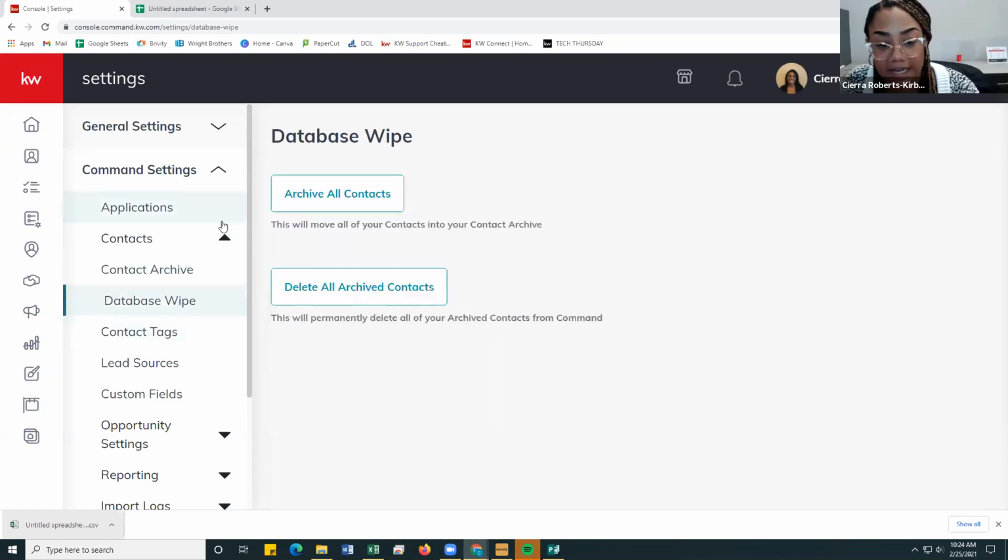Also, you can do a database swipe. So you can archive all of your contacts and just say, like, I want to start over. I don't want any of these contacts right now. Like, it's just too much. None of them are going into leads, or however you may see it. You can archive all of your contacts. And then once you archive all of them, you can delete all archived contacts, or if you just have some that are in your archive, you can delete them.